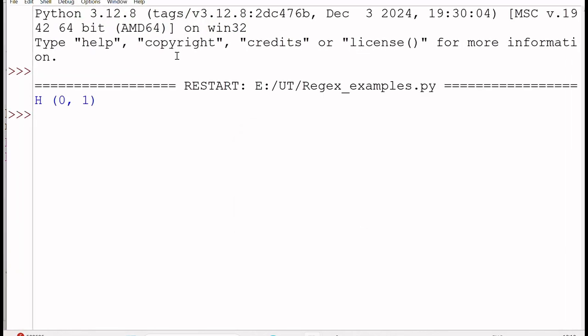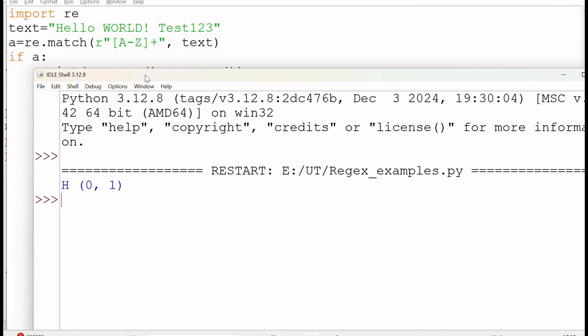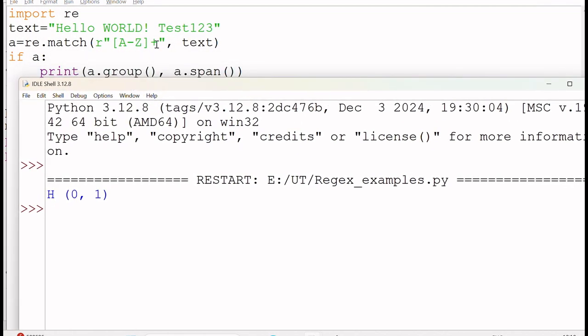So the first occurrence, H, happens to be the uppercase letter. Now the plus refers to one or more times. At the beginning of the string, match will always search from the beginning of the string. So it has returned subscript 0. The span is subscript 0, and it will include one extra for the ending subscript.